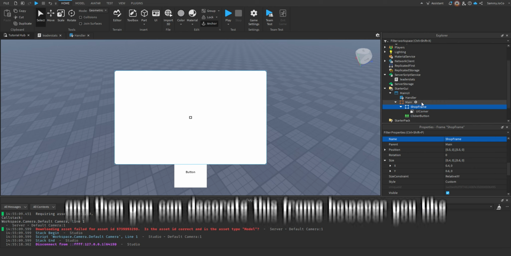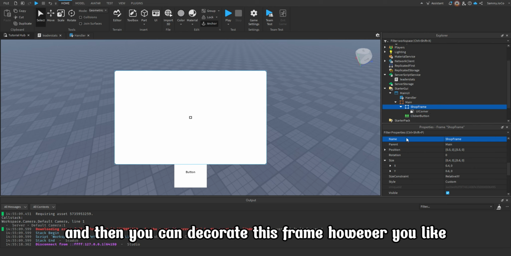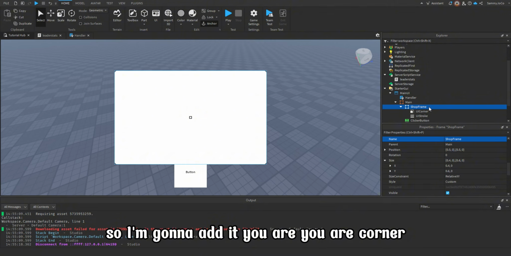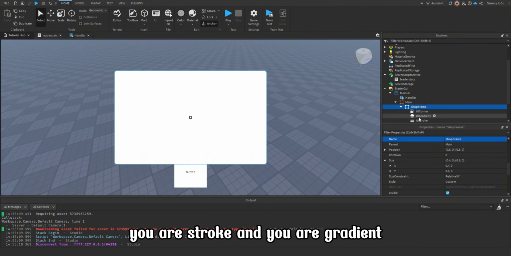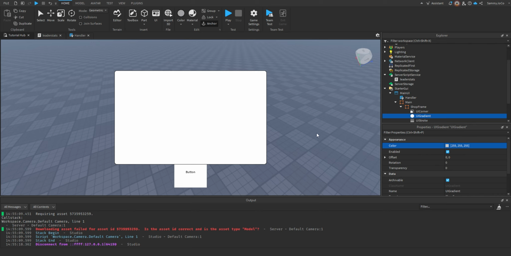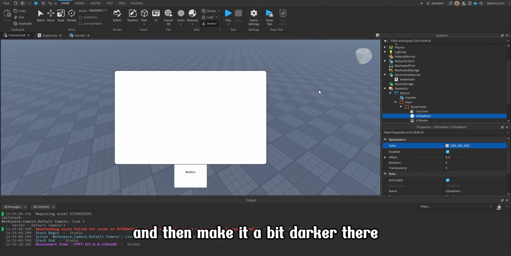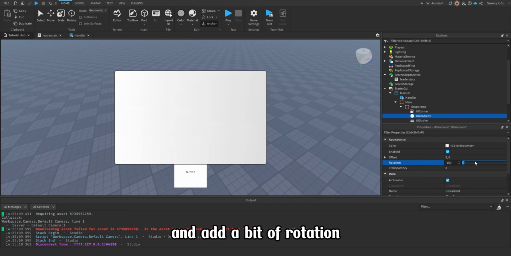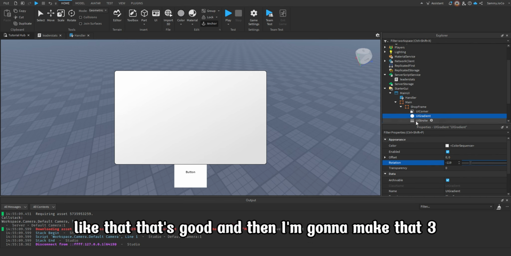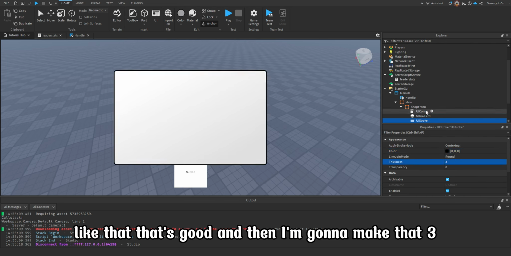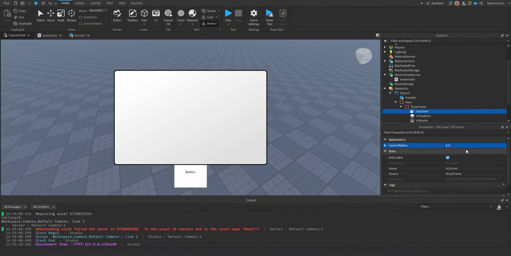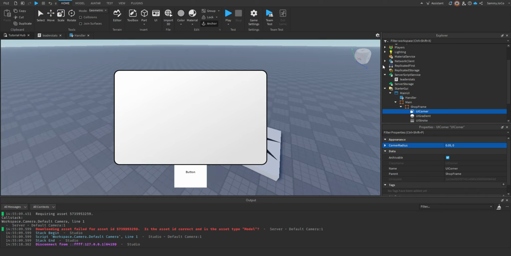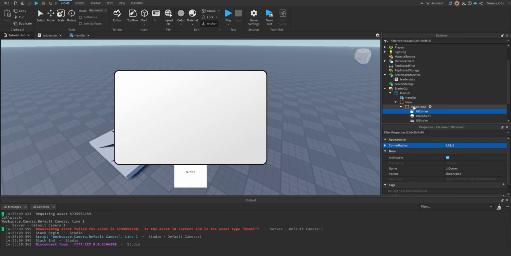And then you can decorate this frame however you like. So I'm gonna add a UI corner, UI stroke, and a UI gradient. And then make it a bit darker there, and then add a bit of rotation. Like that, that's good. And then I'm gonna make that 3. And UI corner 0.05. As you can see, that looks pretty good.